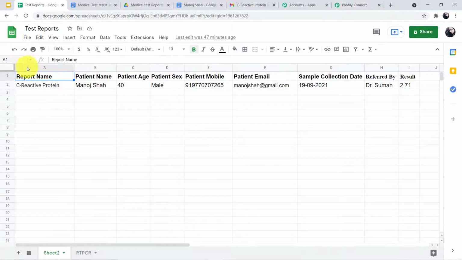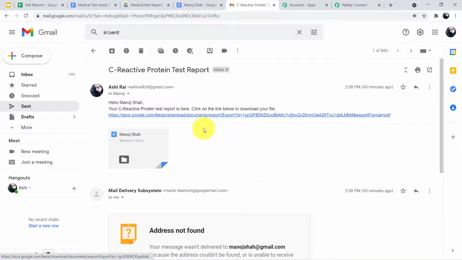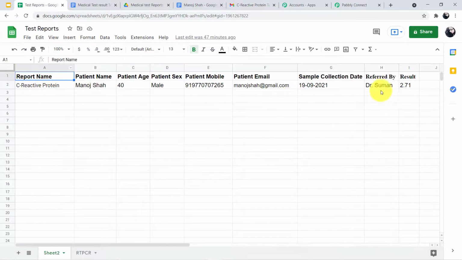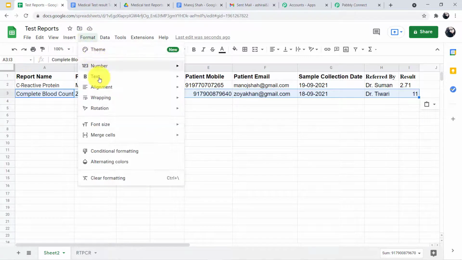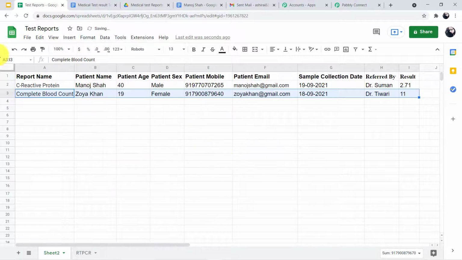For this, I'm just going to enter the data here into my Google Sheets, and then we will directly check on email if the email is sending or not. So here let me enter the data here. I just entered the data here. Let me correct it so it will be more clear to you. So this is the report for complete blood counts. The patient is Zoya Khan, and all the details are here. So I just entered the data here into Google Sheet. Now let us directly check on mail if the email is sending to Zoya Khan or not.